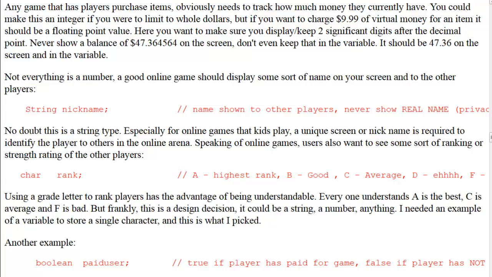Using a grade letter to rank players has the advantage of being understandable. Everyone understands A is best, C is average, and F is bad. But frankly, this is a design decision. It could be a string, it could be a number, it could be anything. I needed an example of a variable to store single characters, and this is what I picked.